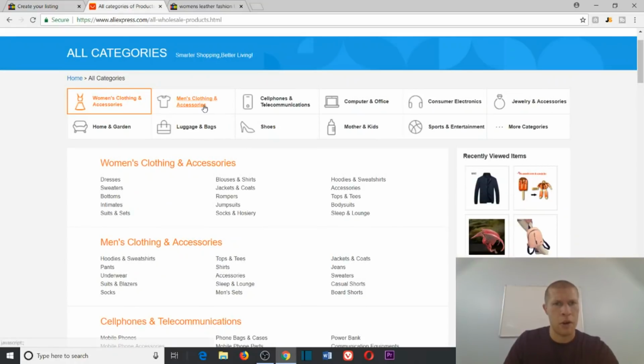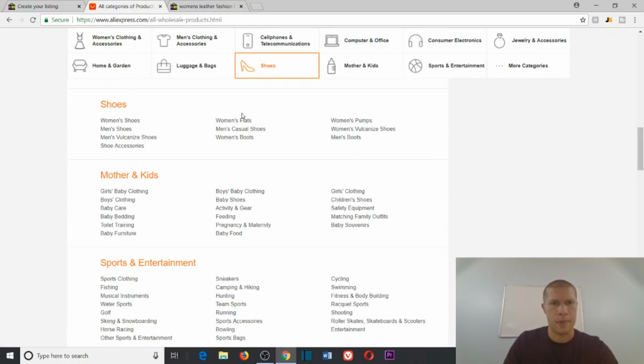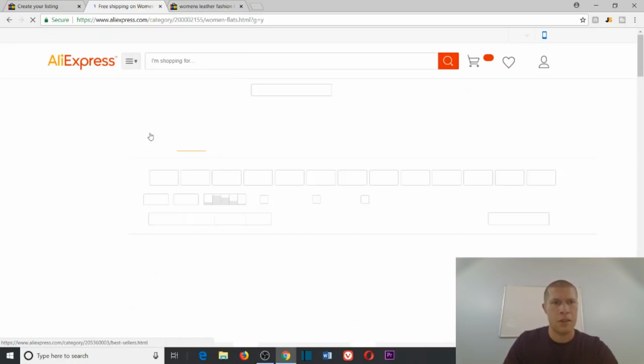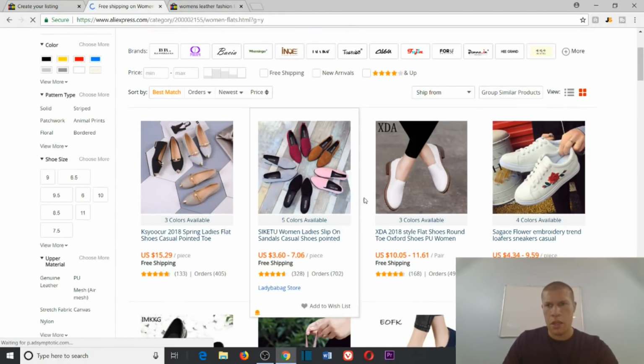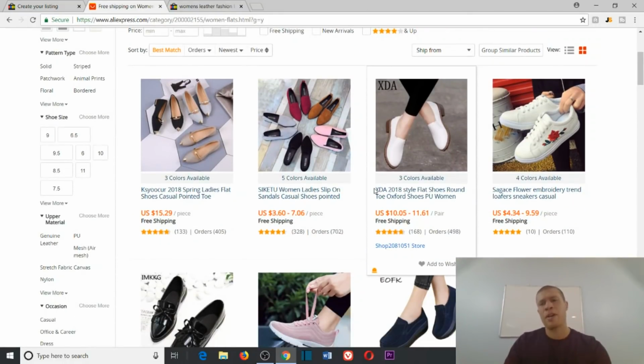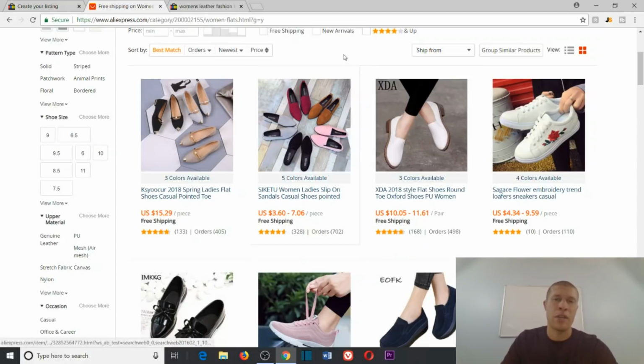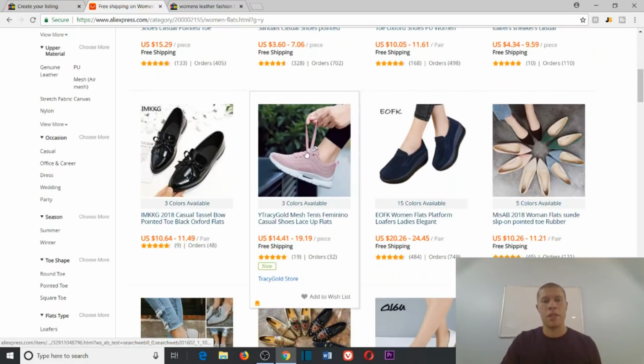All right, let's search for another thing. Let's go shoes this time. Let's go women's flats. This would be better, obviously, at the beginning of summer. We're approaching the end of summer and early fall, so it's probably not ideal right now, but just hypothetically, let's roll with it.